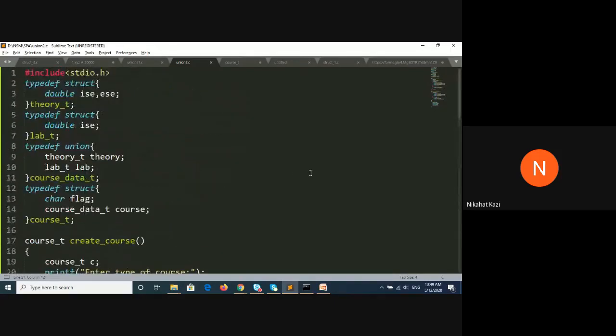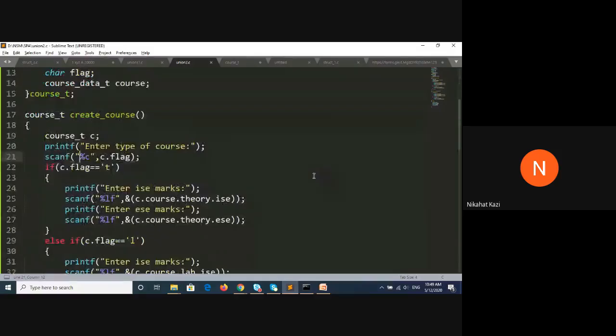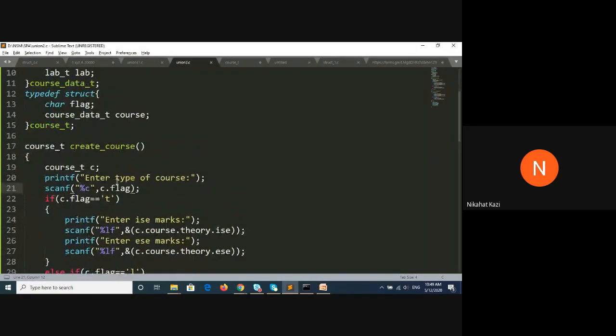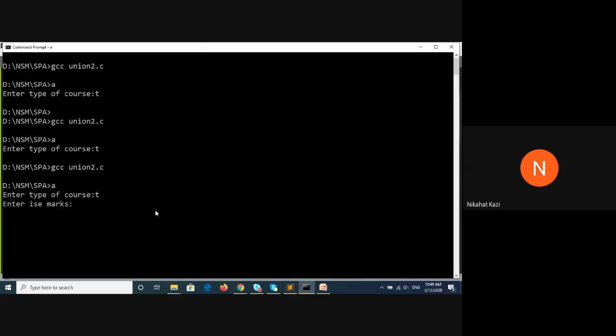Why is it not printing? T is equal to... okay, let me see. If the C dot flag is T... okay, I forgot to put the address of operator here. That is why it is not working in scanf. I put the address of operator now. I save it, compile it, enter the type of course T. Now it is working.